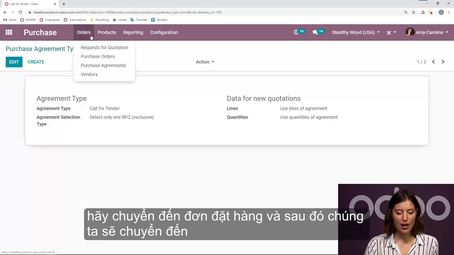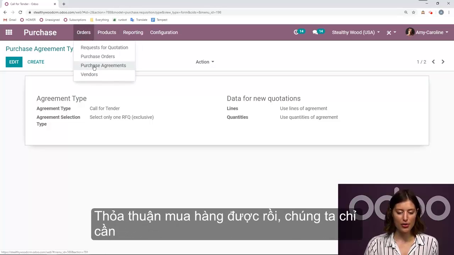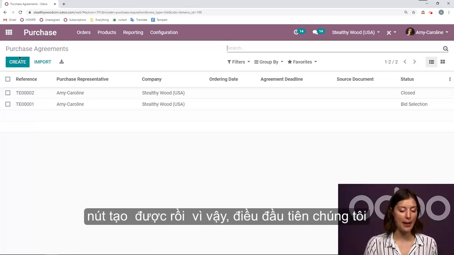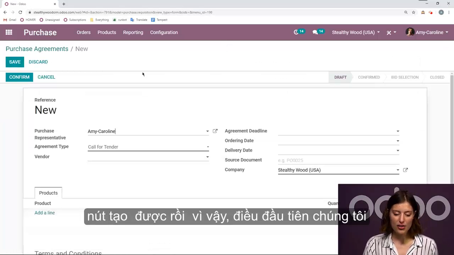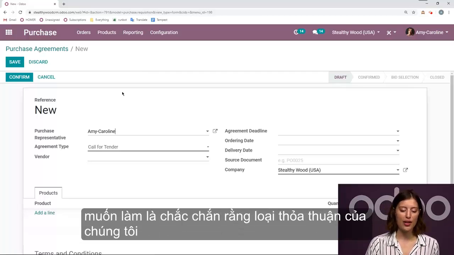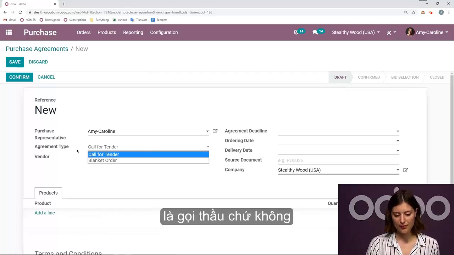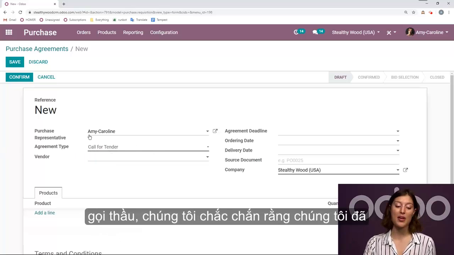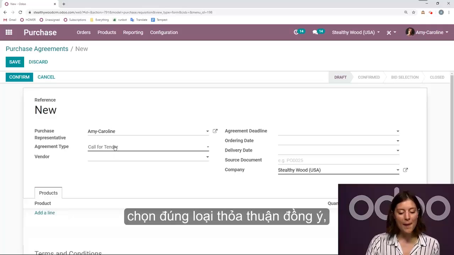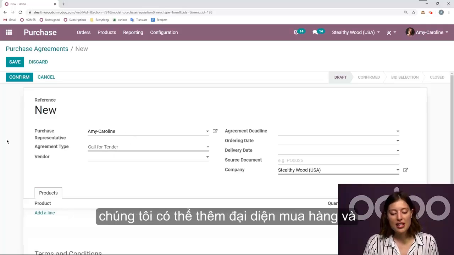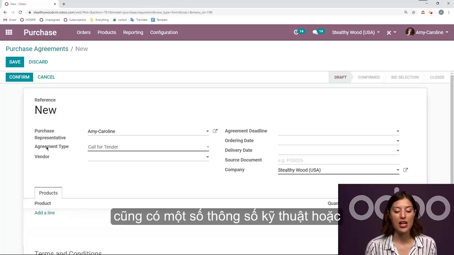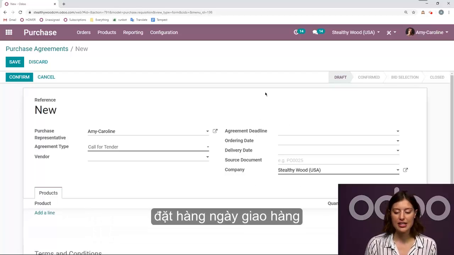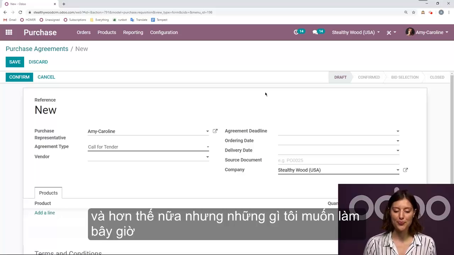So let's go to orders, and then we're going to go to purchase agreements. Okay, let's simply create a new one by clicking on the create button. All right, so first thing we want to do is be sure that our agreement type is call for tender and not blanket order, because if we want a call for tender, we need to be sure that we have selected the correct agreement type. Okay, we can add a purchase representative and also some other specifications or details, such as the agreement deadline, ordering date, delivery date, and more.